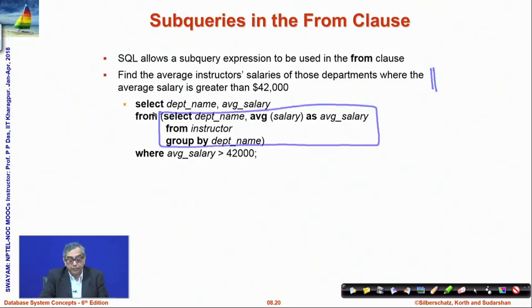So, look at this, this is a nested subquery. What has been found here? This will compute the department-wise average salary, which we have already seen: group by department name, and then you do average on the salary and you give that field a new name. Which means that this is equivalent to having a relation which has two attributes, dept_name and avg_salary.